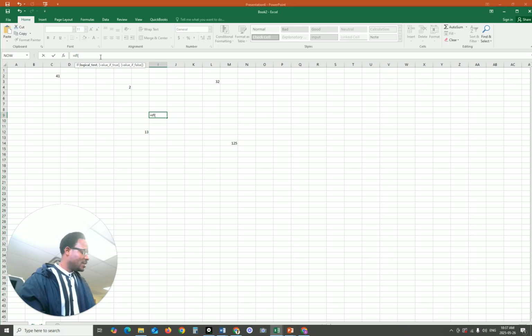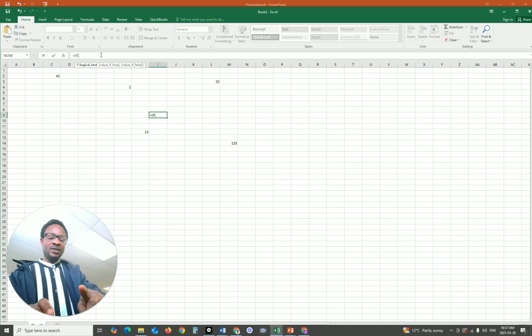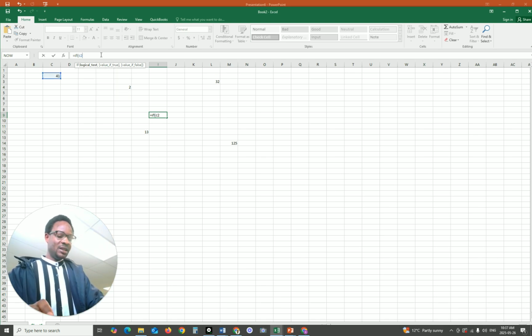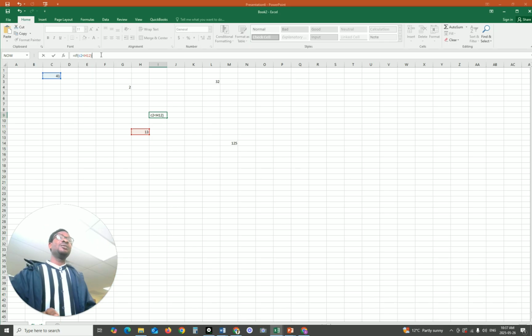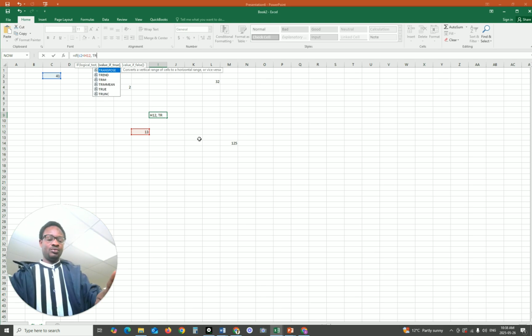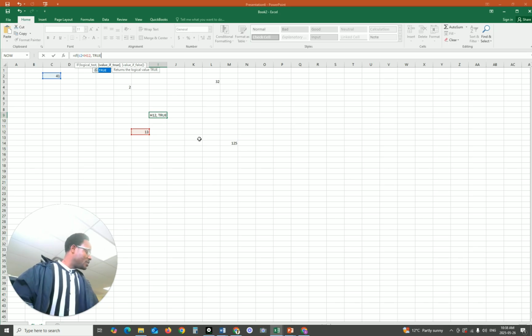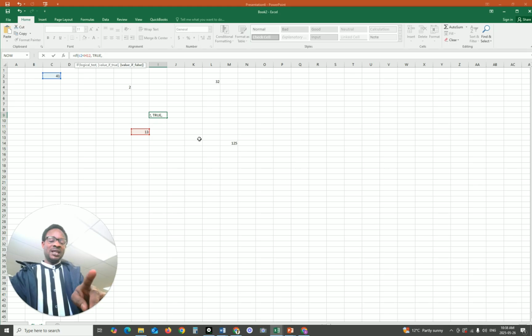Number one is to test if C2 is less than H12. So test C2 is less than H12. Close the bracket for the logical test. Then what value, don't close the bracket yet, apologies. What value do you want to return if it is true? The question says true. Then what value do we want to return if it is false? Return false.